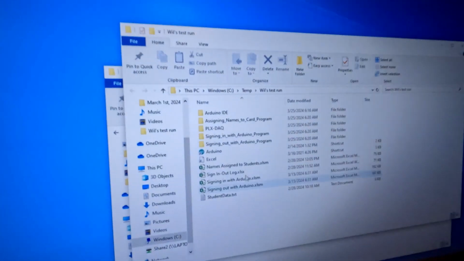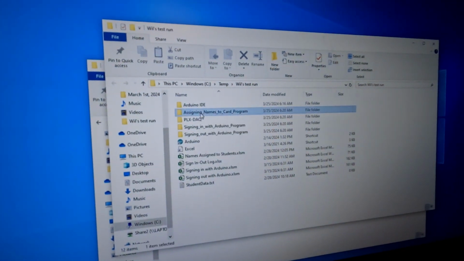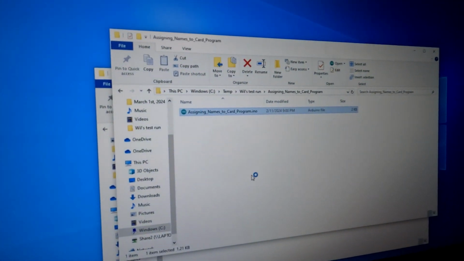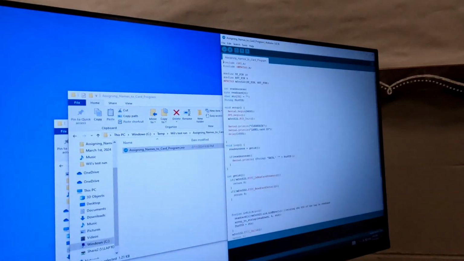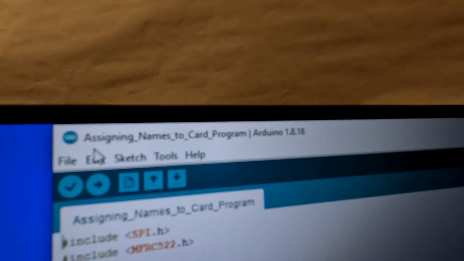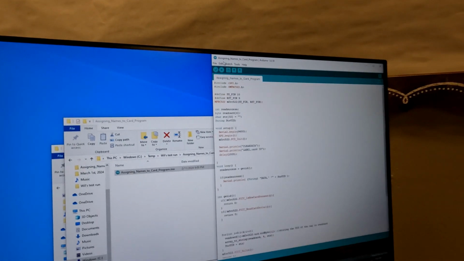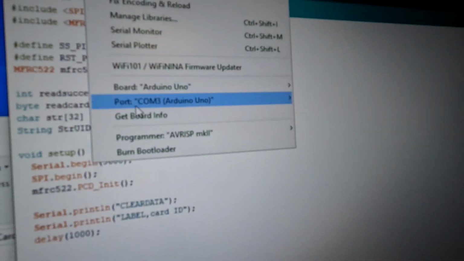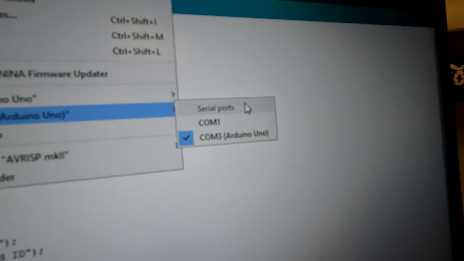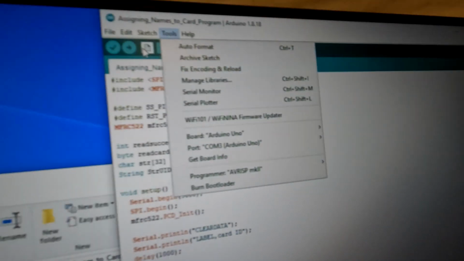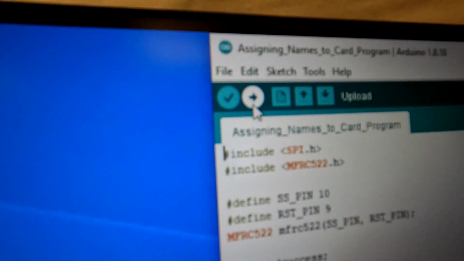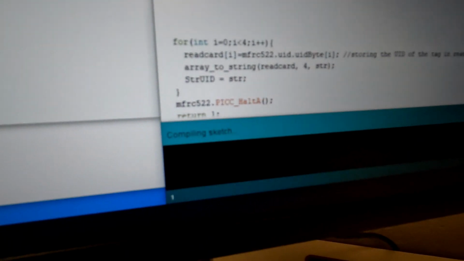What you'll do now is go to the Assigning Names to Card program and open that program up. Once your program is open, first go to Tools, then go to your port and make sure it's on the right port, which is your Arduino Uno port. Then press Upload to get the program running. It'll say down here that it's uploading the program, and you just wait for the sketch to compile.